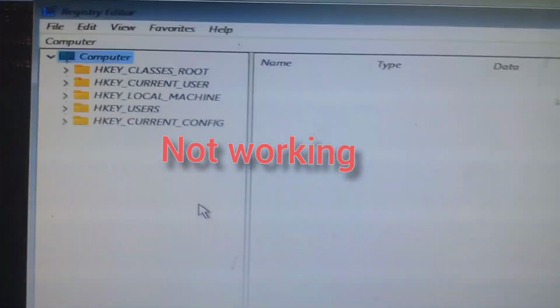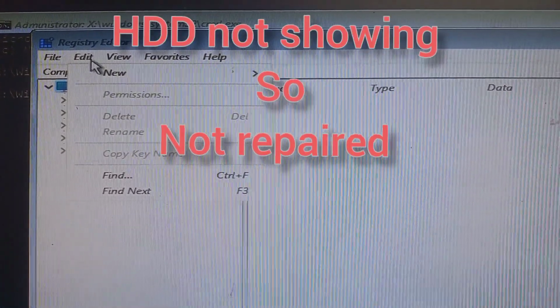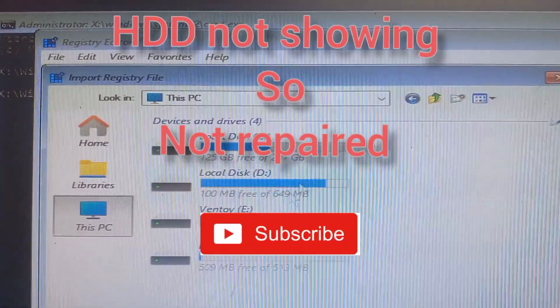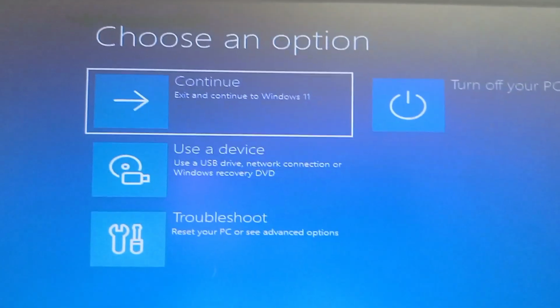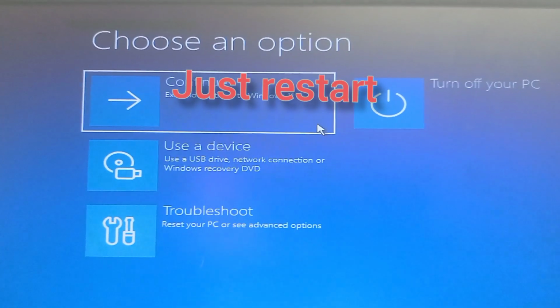We tried the System32 files, the regedit command, and format also. Here it is not showing the hard drive, in the local machine. So how do we resolve the problem? There are so many videos. The hard drive is detected, and we did check disk, SFC scan now, and a health check, all of these things, but it is not repaired. How do we repair it?